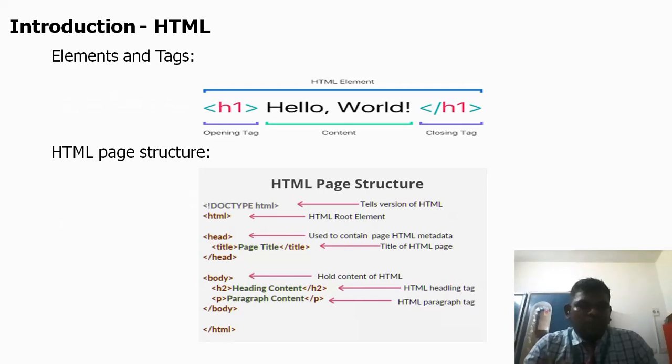Second, we have to see the HTML page structure. HTML page structure is nothing but what is the head, then what is the title, then what is the body content, what is the paragraph. So for that, the heading, title, then various kinds of content you have to write, and you make different kinds of web pages.